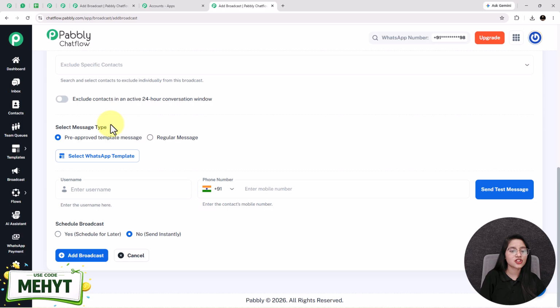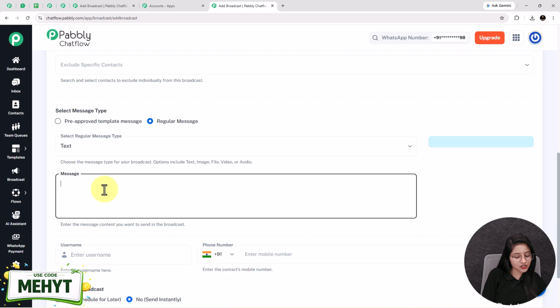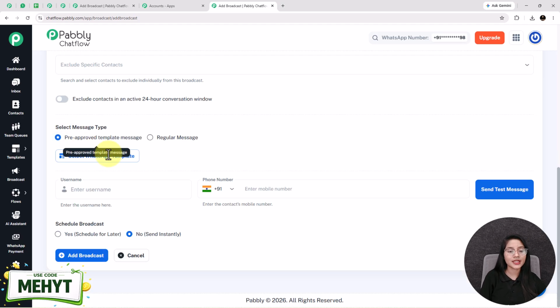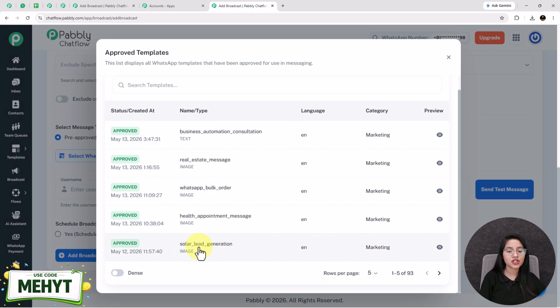After that, the message type, with two options named pre-approved template message and regular message. If you want to send a regular message, then you will go with this option. Select the message type from here and enter the message in this field. But I refer you to go with this pre-approved template message because templates are approved by Meta and they follow all the WhatsApp guidelines.